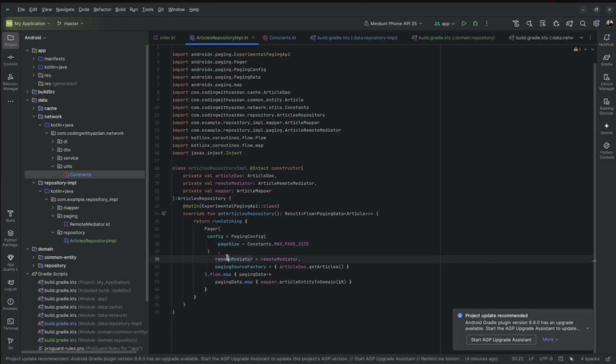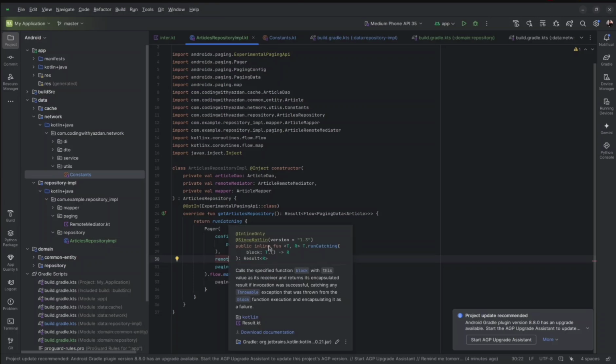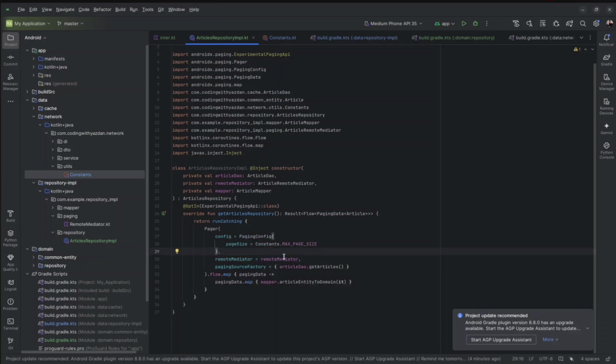and a reference to the Room database for local storage and caching data, and a mapper to convert the data to our domain model.